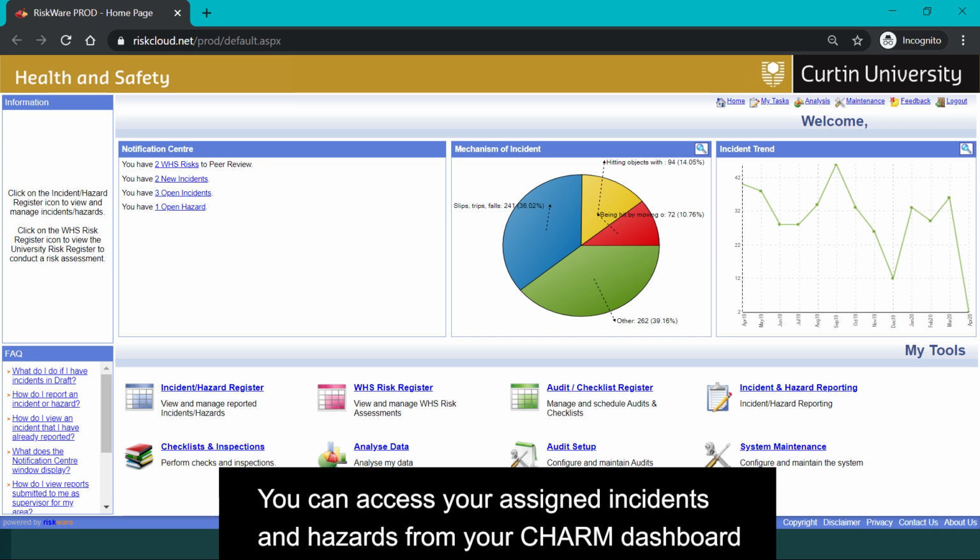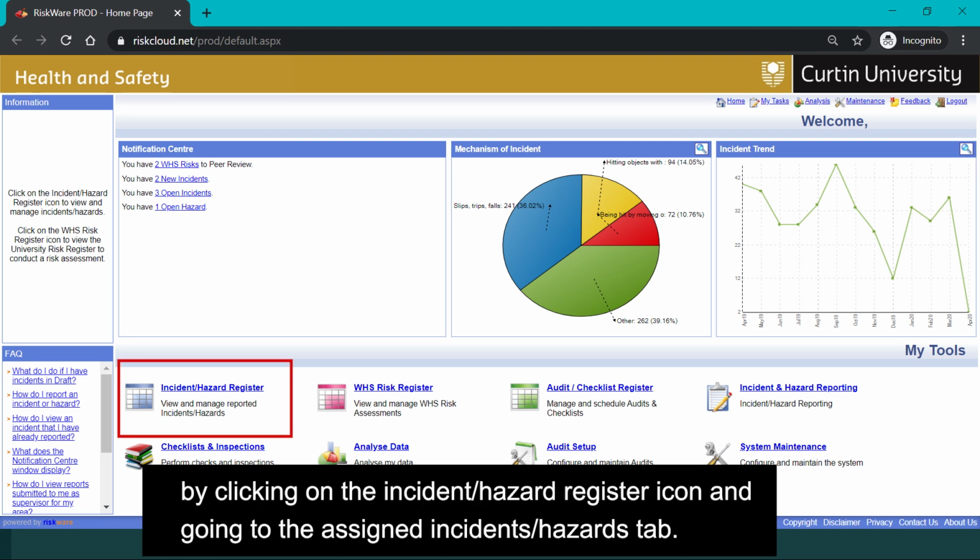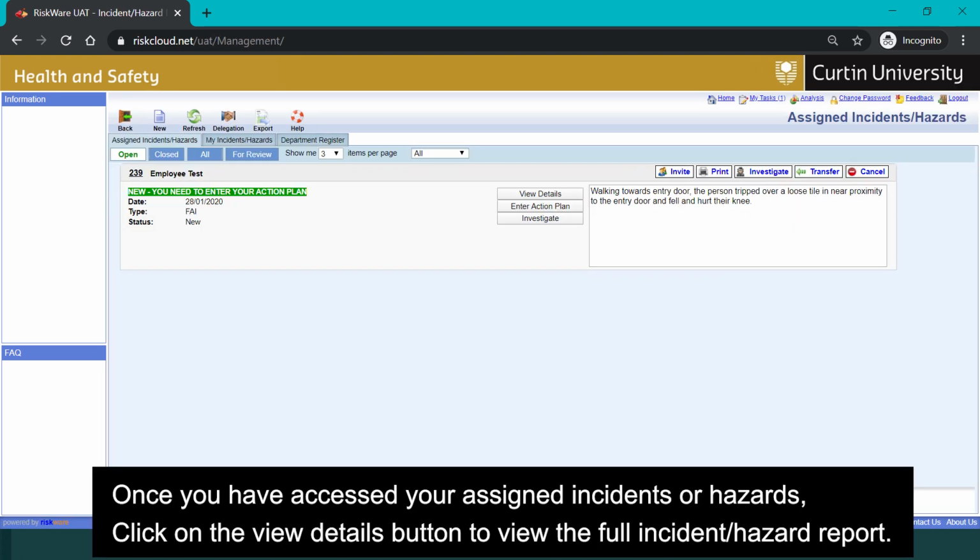You can access your assigned incidents and hazards from your CHARM dashboard by clicking on the Incident and Hazard Register icon and going to the Assigned Incidents and Hazards tab. Once you have accessed your assigned incidents or hazards, click on the View Details button to view the full incident or hazard report.